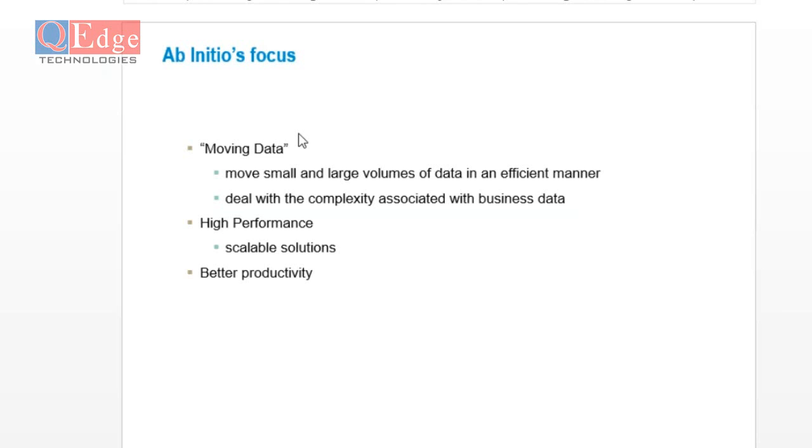What is event processing? It is just reading XML files, SOAP, REST, or reading and sending messages. So these are the things. What are the advantages? Better productivity. The performance is high. Okay.